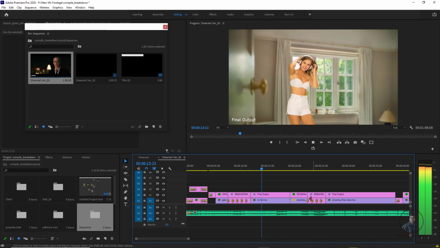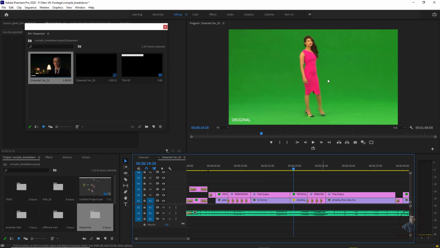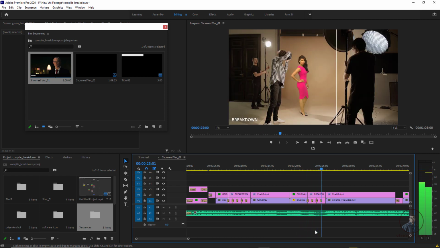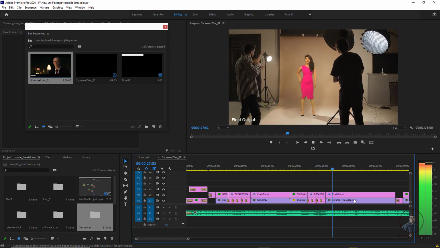This is our final output here. Same as here, I have placed another chroma shot here. So suppose if you have multiple shots in a single topic, then you can also place them here. So you can see this is actually another chroma shot here, and this is our final output here.